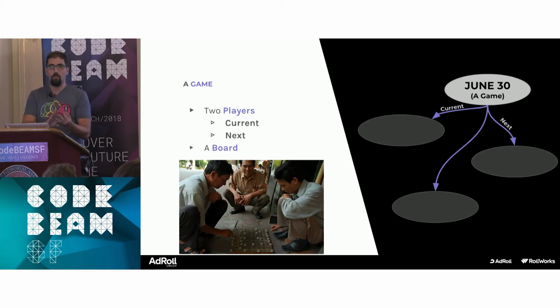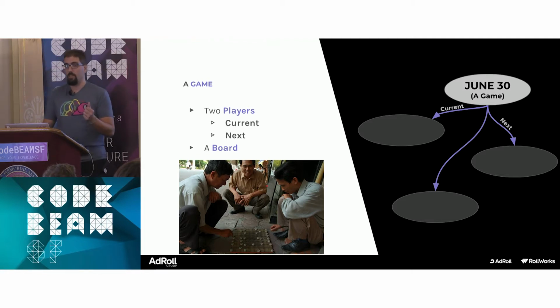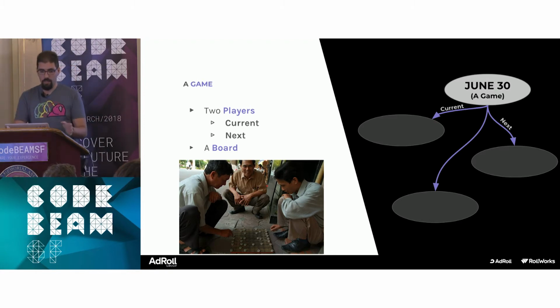It has the board and the 2 players with one particular feature: the game is the only one that knows which one is the current player and which one is the next one, right? So when you move, those are switched. That's the idea, all right?